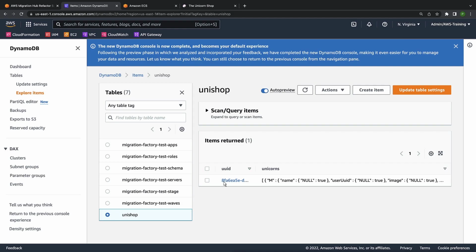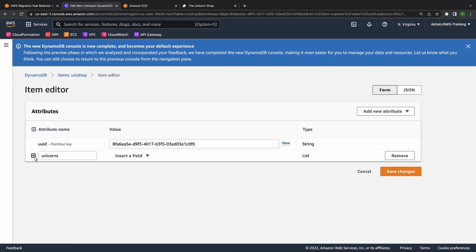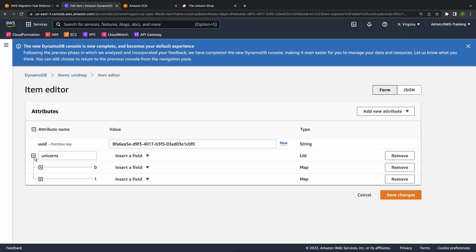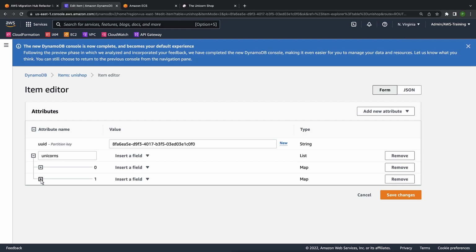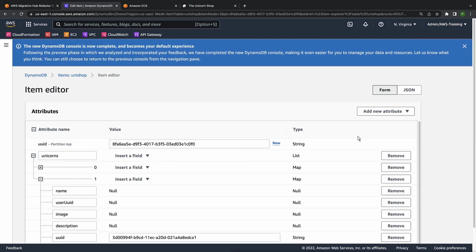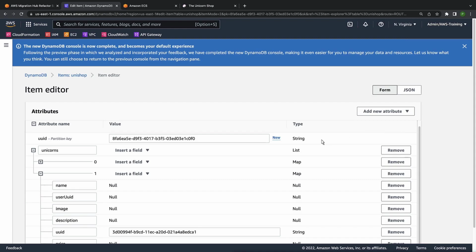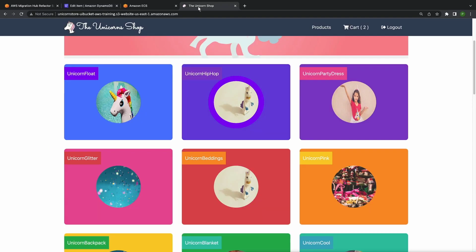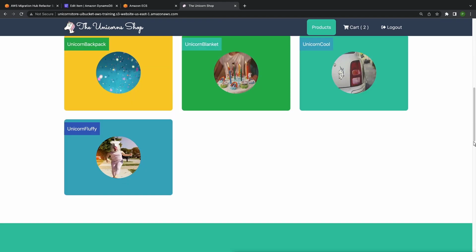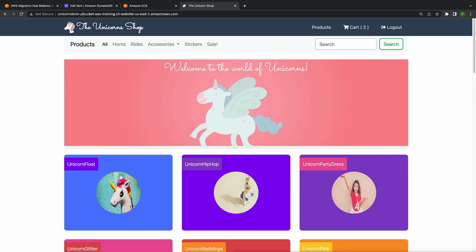This entry should correspond to our user ID. Here are the 2 unicorns we added to the cart. There's the ID for one unicorn. Here's the ID for the other unicorn. We've confirmed that our application's catalog and shopping cart functionalities are now running out of Amazon ECS on AWS Fargate.